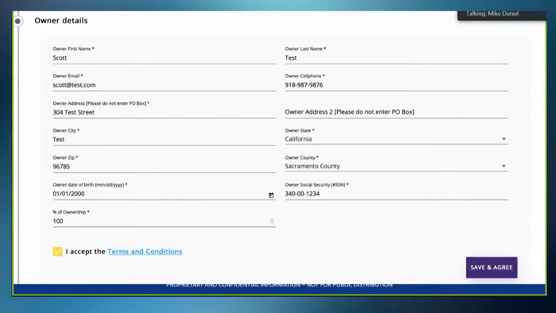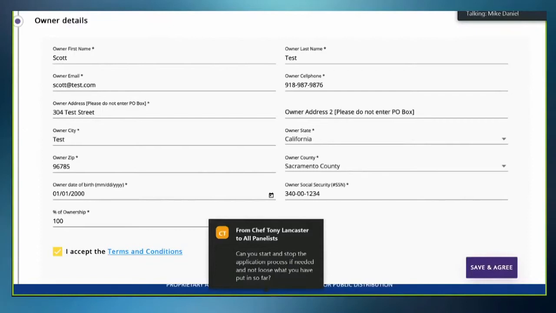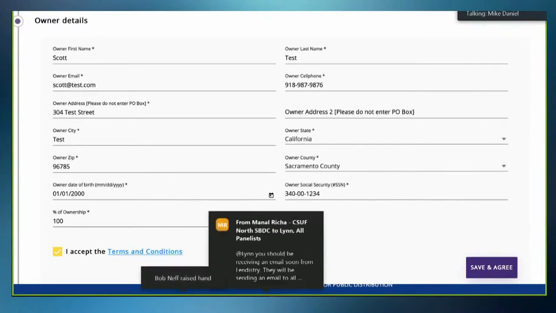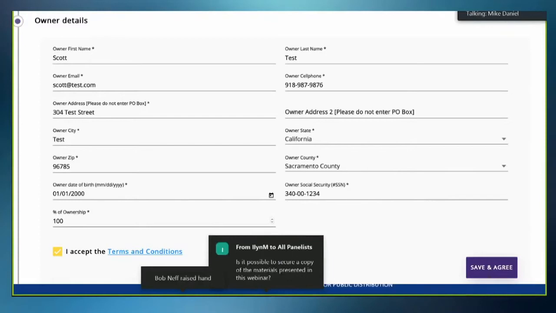Owner date of birth, your social security number. So they want your social security number, even for a nonprofit, for whoever's filling it out. Okay, and then percentage. So what percentage of ownership do you have in the business? If it's a nonprofit, you are able to put 0. So just want to make sure that you're well aware. You can put 0 for that because we understand that nonprofits, there's really no ownership from an executive director or whomever's filling it out. And then you're going to click on I accept the terms and conditions.